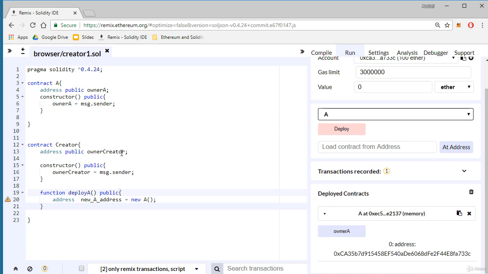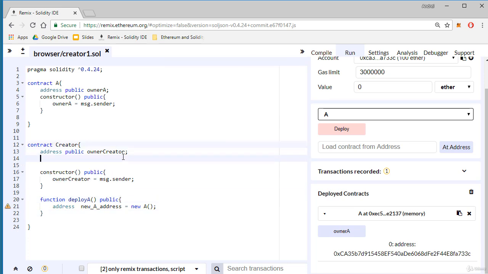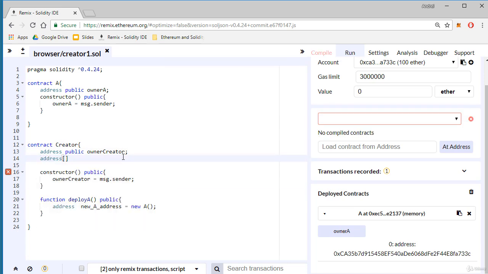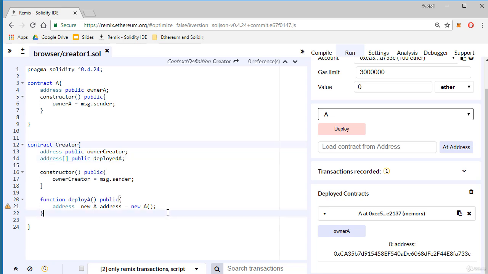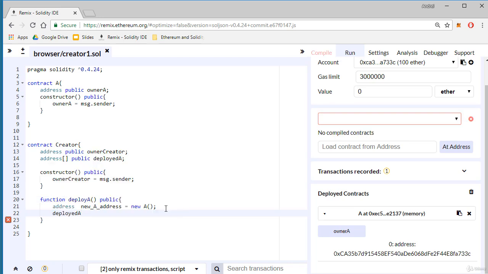Otherwise I lose them. So here I create another state variable. This time this is a dynamic array variable of type address, public, and this array will contain all addresses of my deployed A contracts. So deployed A. And here, when I create a new instance, I'll add that instance, so that address, to my dynamic array. So deployed A push new A address.